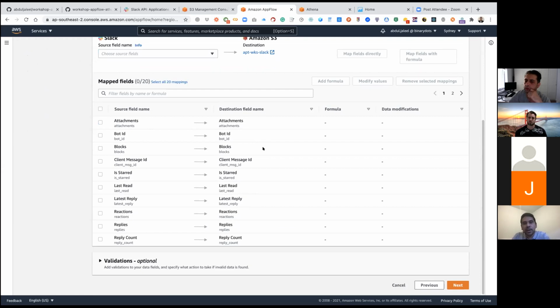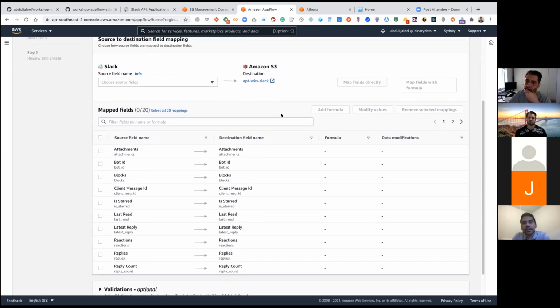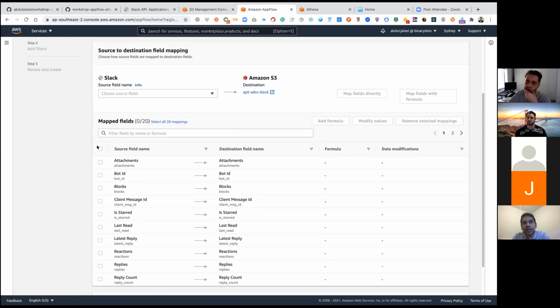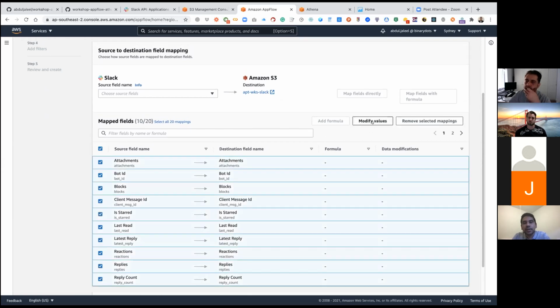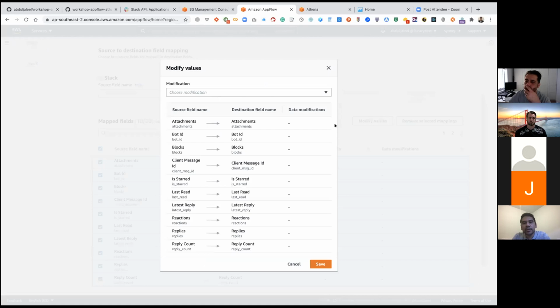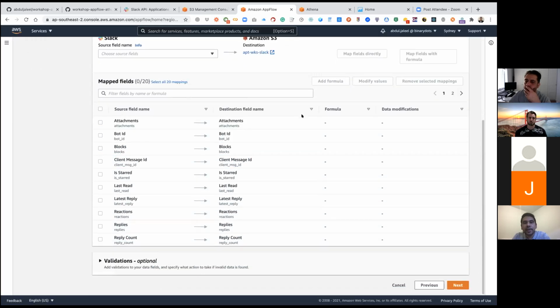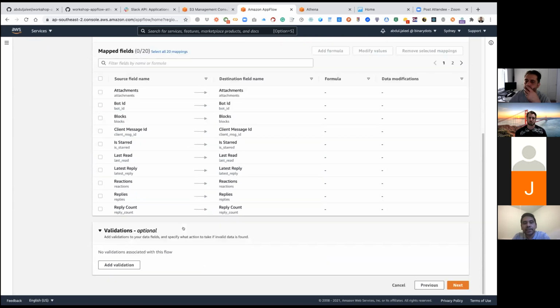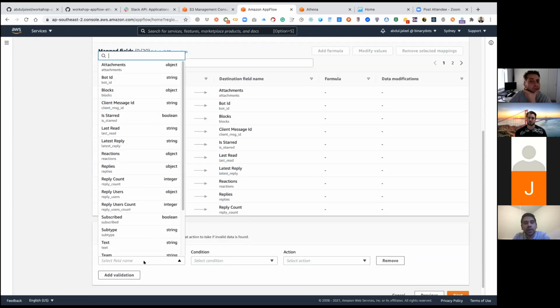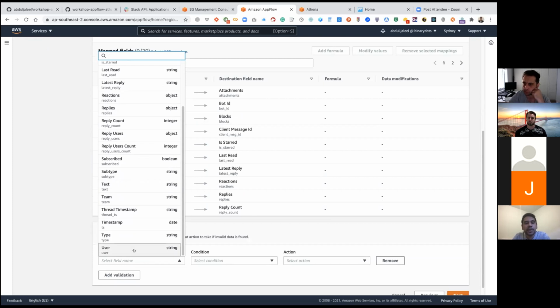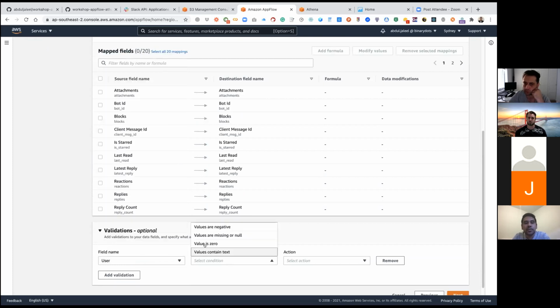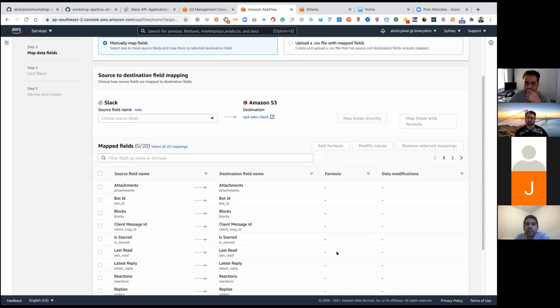Now, there are other features that we can use. We can modify values, we can add validations. If you want to have a validation of a specific field, you can say user field, if in case it's missing, then ignore the record. So there are validations that you can do. We won't use that for this workshop purpose.